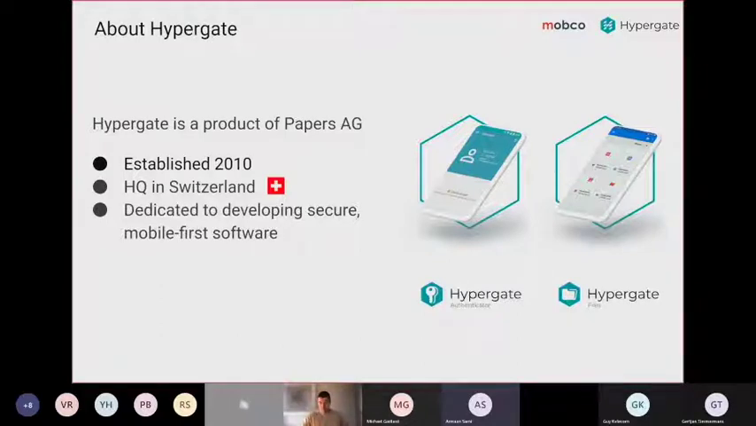And the company's focus is to bring to the market mobile first solutions, which are aimed at helping user experience, as well as keeping your environment as secure and safe as possible. In our approach to that, today we'll be talking about Hypergate Authenticator and Files, as Gertian mentioned.